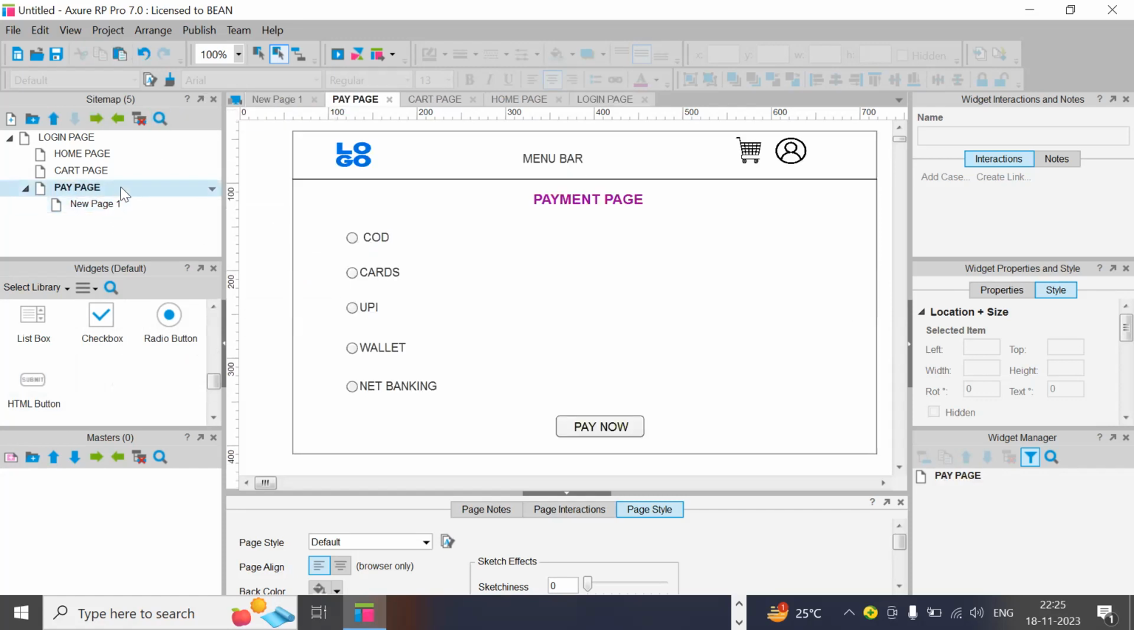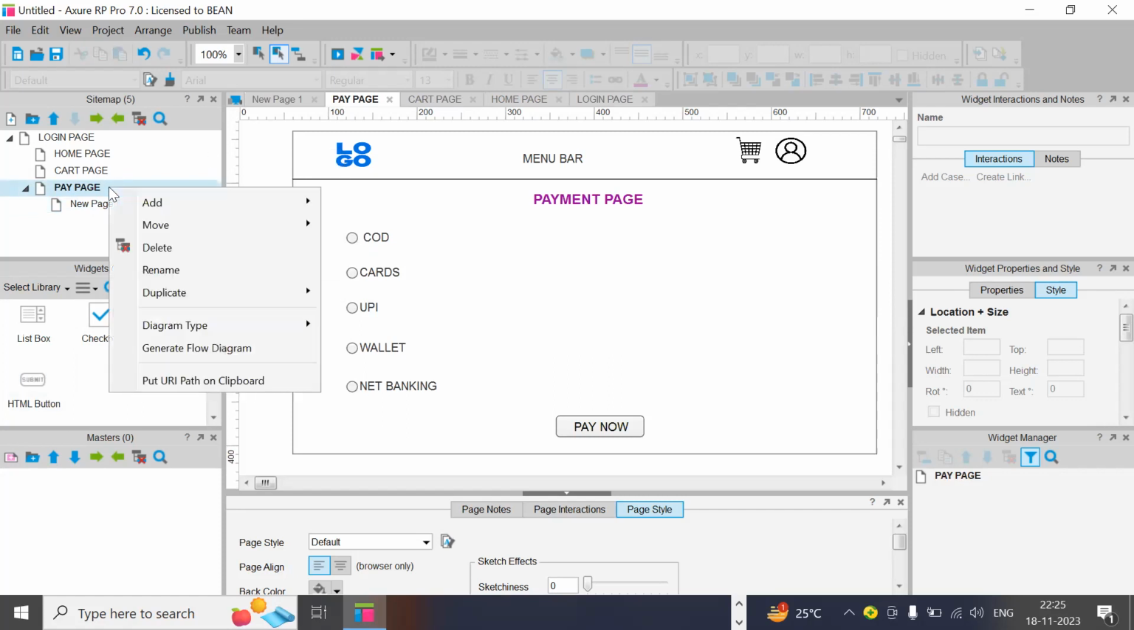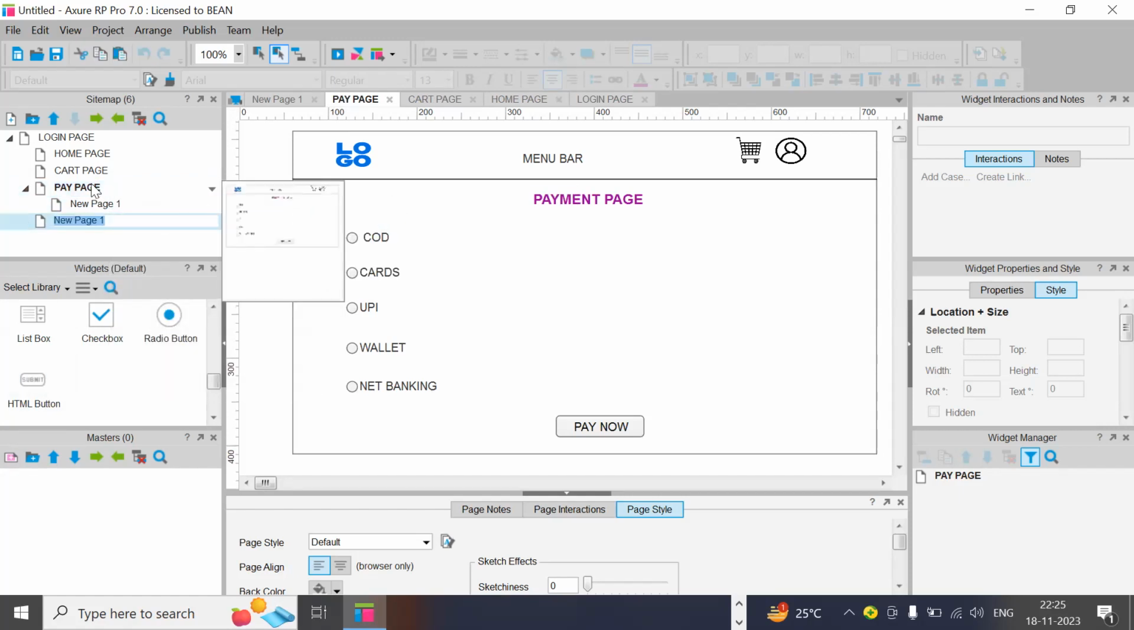If you want to add a similar sibling page of this, right click and choose page after, and it will come after that. Because this is a child, the child pages all come under the main page, guys. Under the main, this is the child page of this page. I don't want this, so you can delete it. If you want to add this, you can delete it, no worries.